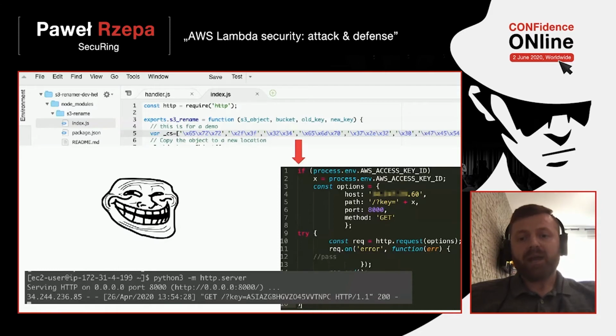To be honest, I've created the s3 rename package and published it just for the demo of this presentation. However, there were more than 500 downloads of this package, and on my server, I've received not only Bob's access key. And this is pretty scary because it shows me how easy it is to steal AWS keys. Of course, the s3 rename package is no longer available in the npm.js repository.